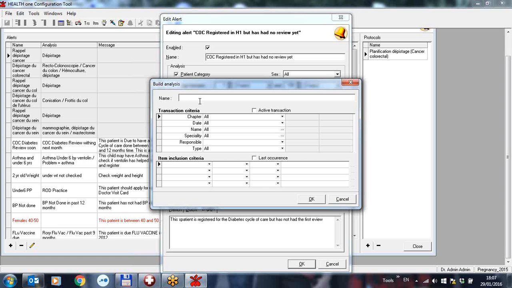Now I'll say that this is registered with cycle of care diabetes. Okay, so I know that the item for this is called REGISTER, registered with cycle of care. Content, let's just say exists for the moment here. We could say equals diabetes. So if the content exists, then he is registered with the cycle of care.